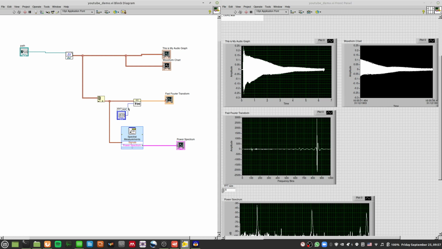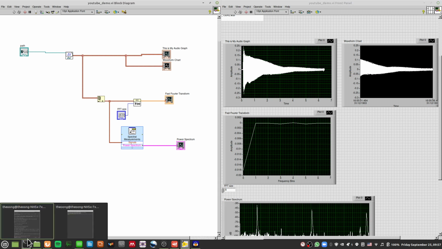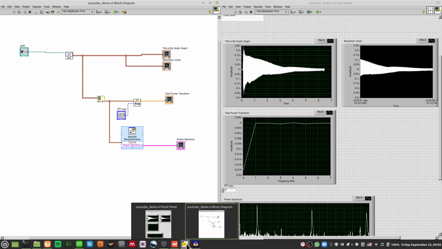Okay, so when you make the control, it will pop up over here, this FFT size thing here, and then you will have really 8 frequency bins. So from 0, 1, 2, 3, 4, 5, 6, and 7. Okay, so there will be 8 frequency bins over there. Okay, so that is what the FFT size does.